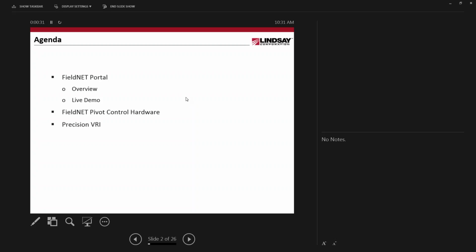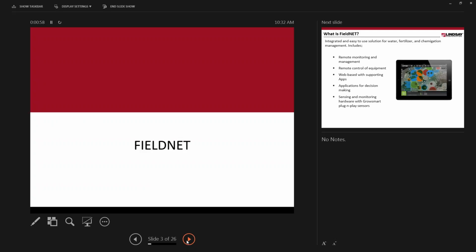I'm going to do the pivot control hardware just because that's our universal piece of hardware where you can do basically any electric pivot. And then I'm going to touch on our precision VRI just because it is an option out there that I don't think maybe everybody really knows about, but it is kind of an expensive option, so I'm not going to spend a whole lot of time on it.